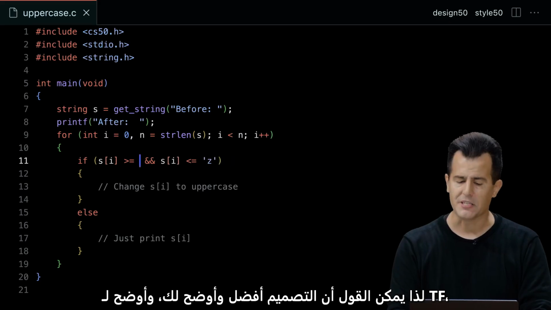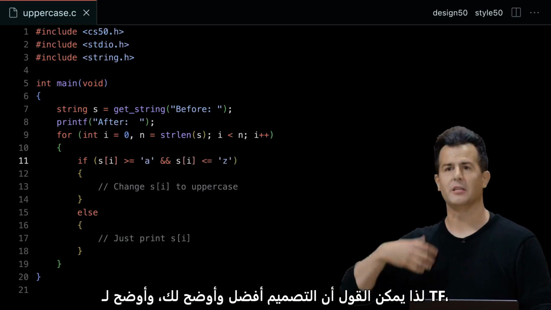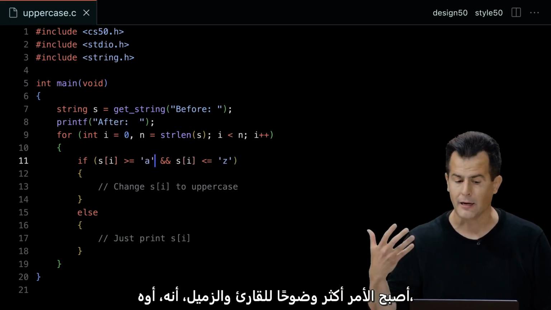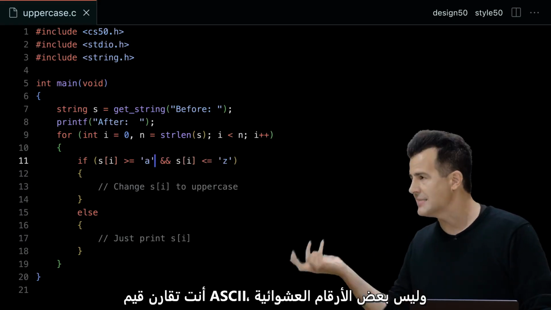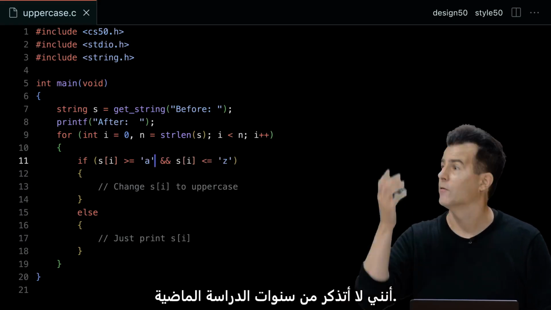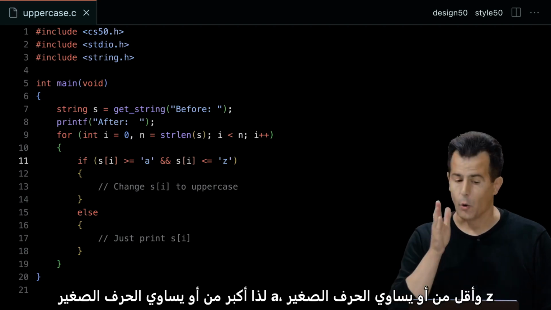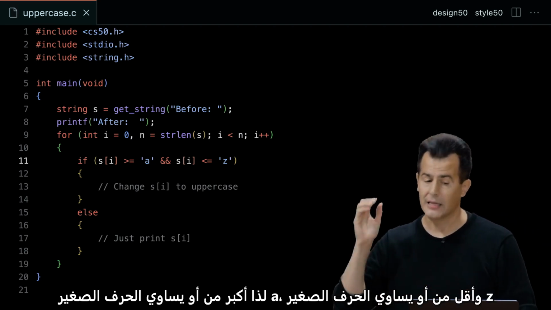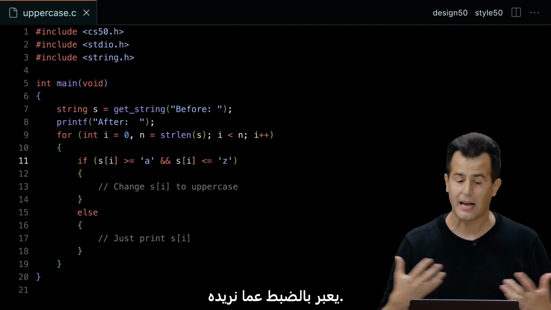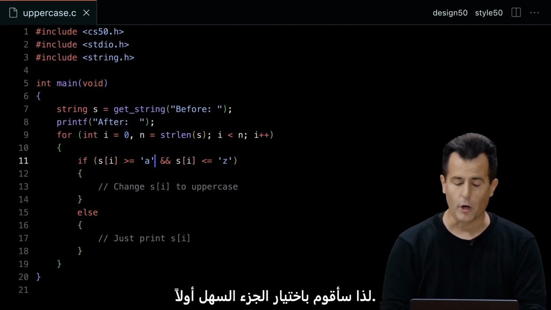So it's arguably better design and clearer to you, clearer to the TF, clearer to the reader, the colleague, that, oh, you're comparing the ASCII values, not some random number that I don't remember from class years ago. So greater than or equal to lowercase a, less than or equal to lowercase z expresses exactly what we want. So I'm going to pluck off the easy one first.